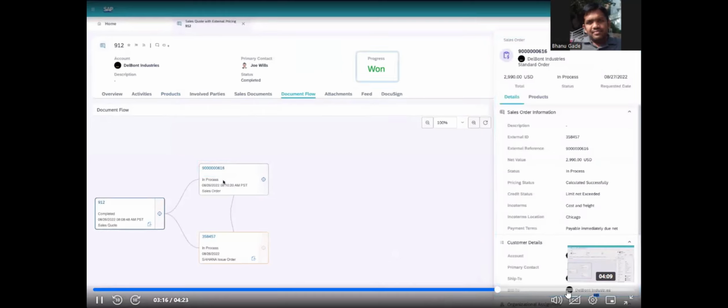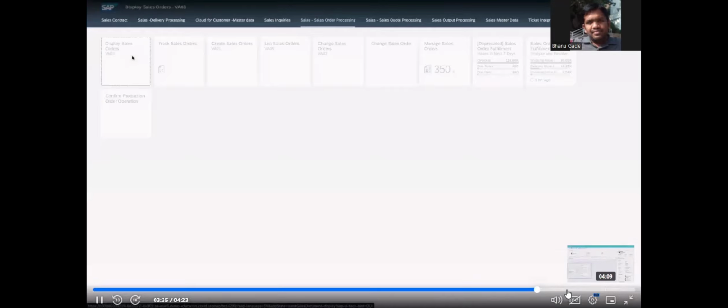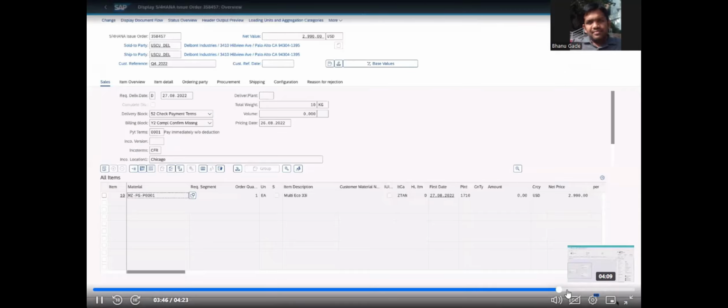Notice that the status has changed from pending to won at the top of the page, indicating the quote was fulfilled by the sales order. Alternatively, in SAP S/4HANA, if I wanted to look up that sales order, I'll first click on Display Sales Orders and enter the external ID of the previously created sales order. I'll enter the external ID in the order field and click Continue at the bottom of the page.